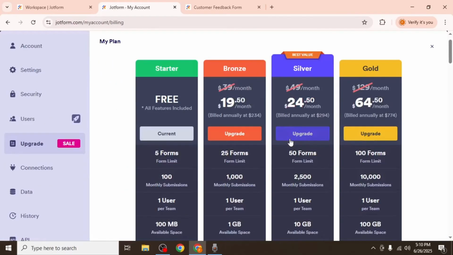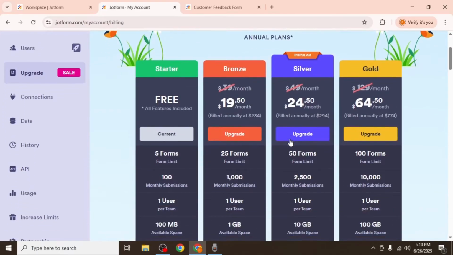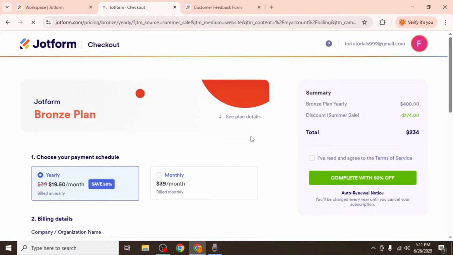You'll be taken to the Jotform pricing page. Here, you will see different plans available. Click on the Upgrade button next to the plan you want. You'll then be taken to the checkout page.